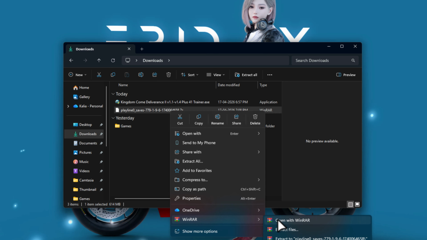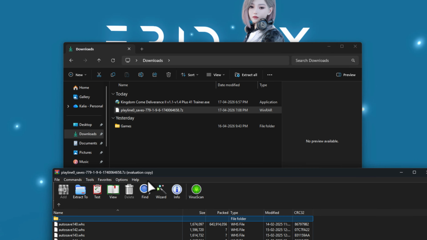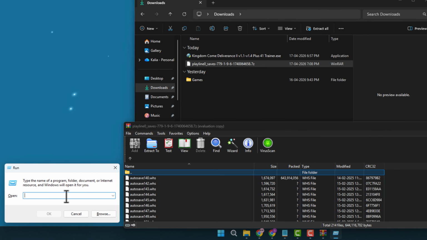Right click and select WinRAR, and select Open with WinRAR. Press the Windows key and R key together on your keyboard, and type %localappdata%, then click on OK.